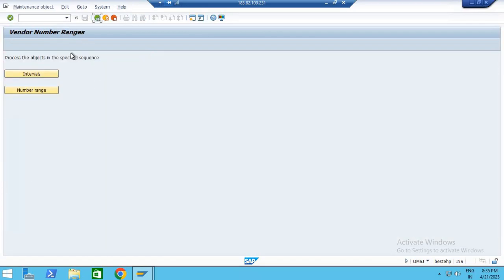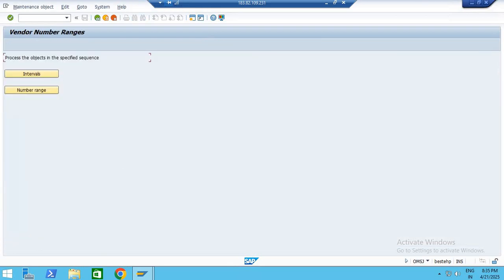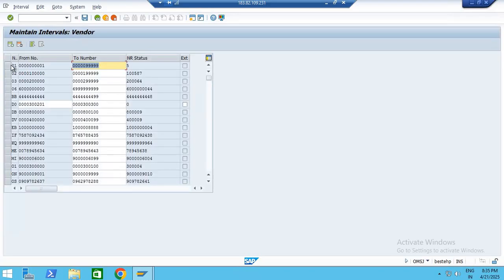This is the SAP Reference IMG configuration path from where we can configure the number range and different settings for the vendor master. I am going inside this, and here you can see the internal number range, and this is for the external. So in the SAP system we have two different kinds of number range: one is the internal number range and the second is the external number range.